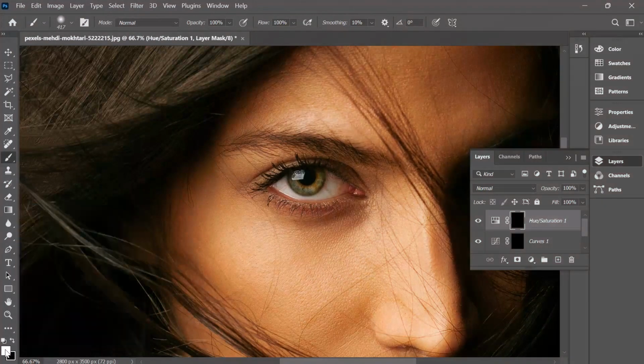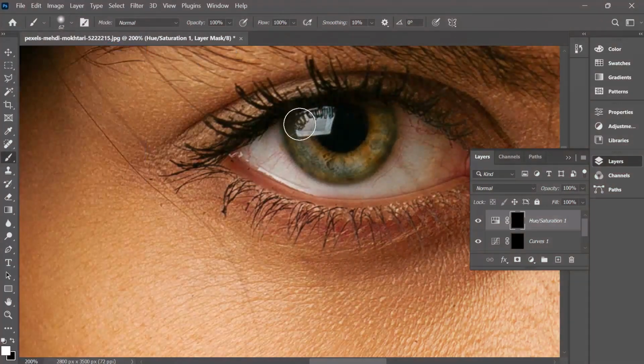Take the brush and make sure the white is selected as foreground, and simply paint over the eye in that manner. Be careful, don't paint the outside.